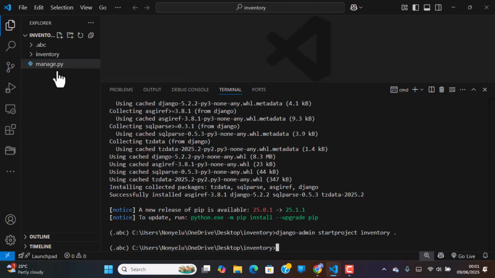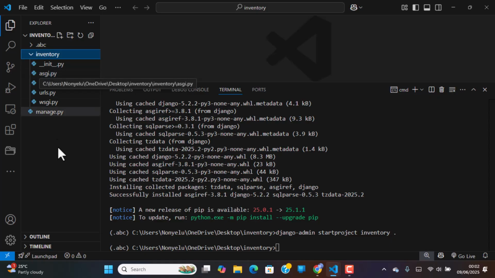You can see it's created a folder called inventory, and then it created a file that is called manage.py. Now this manage.py will help us to run commands to do some activities with Django. It is a CLI file that Django provides for us to be able to run so many things like server, migrations, create superuser, and so many other things. And then if you open the folder, this is our folder structure.